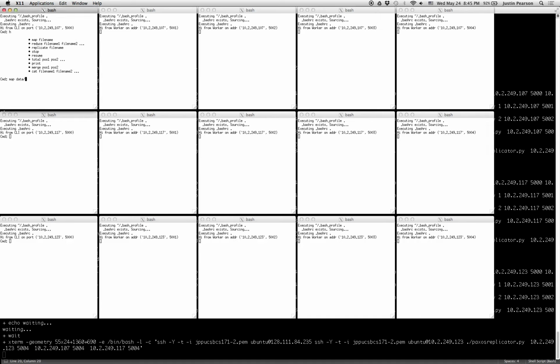I'll say map data. Actually, let me say, so I have this data file here. It's a pretty short data file. I just did it so you can easily get a tally of the words in the data file. If you say map data /f, it sends those out to the two mappers here, and you can see that it has produced the two intermediate files.